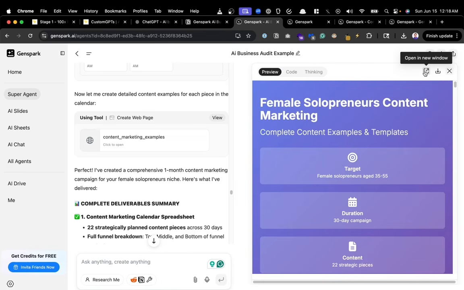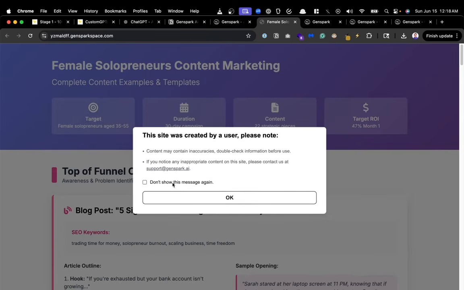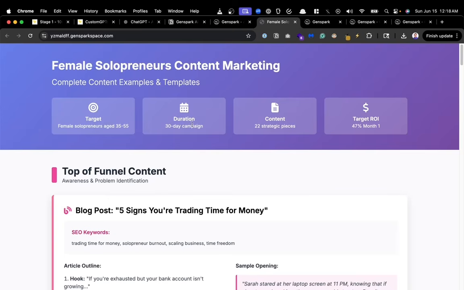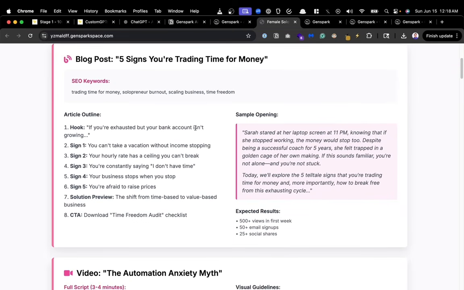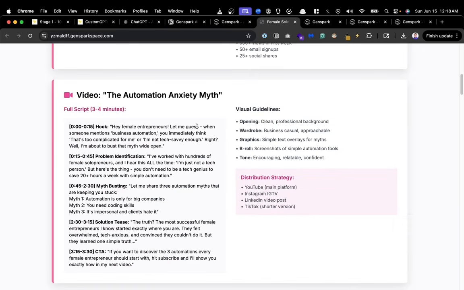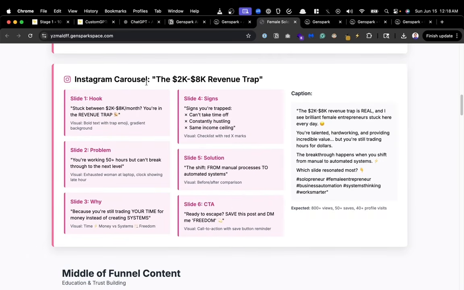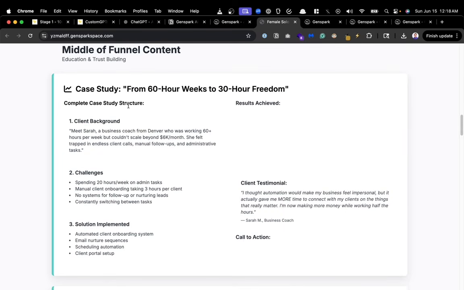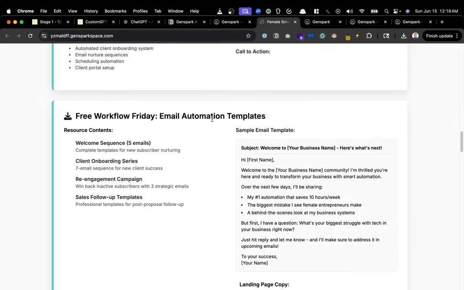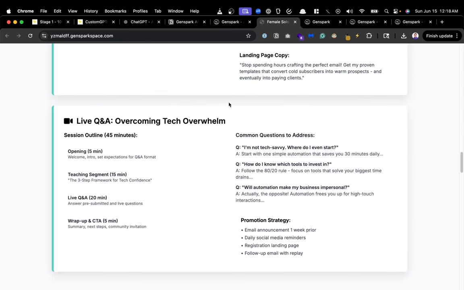And then if we click on the new window right here to just expand it out, it's going to give you a little disclaimer. Don't worry about it. Click OK. Target entrepreneurs, 30-day strategy, top of funnel. This is like a comprehensive report. Your blog post, video. Now yours is going to be different than mine. Instagram carousel, hook, problem, why, sign, solution, CTA. This is wild. Middle of funnel, from 60 hours a week to 30 hours of freedom. Meet Sarah, her challenges, automated solution, client testimonial, case studies, free Friday workflow templates, Q&A.